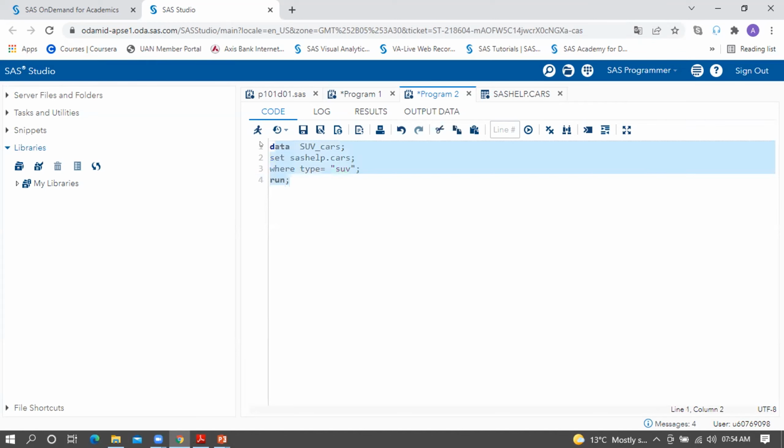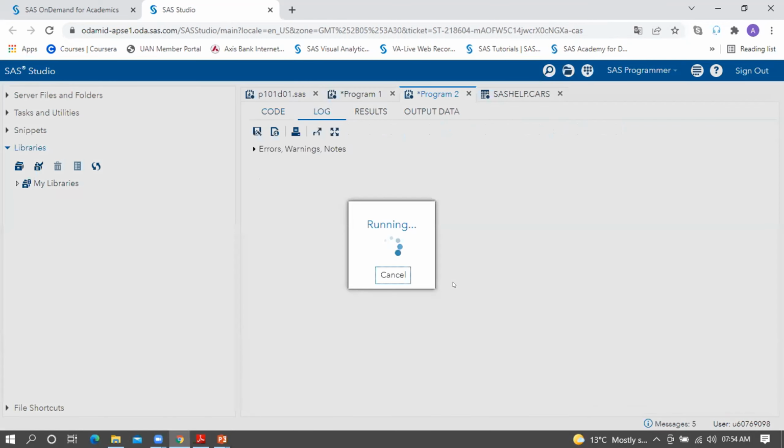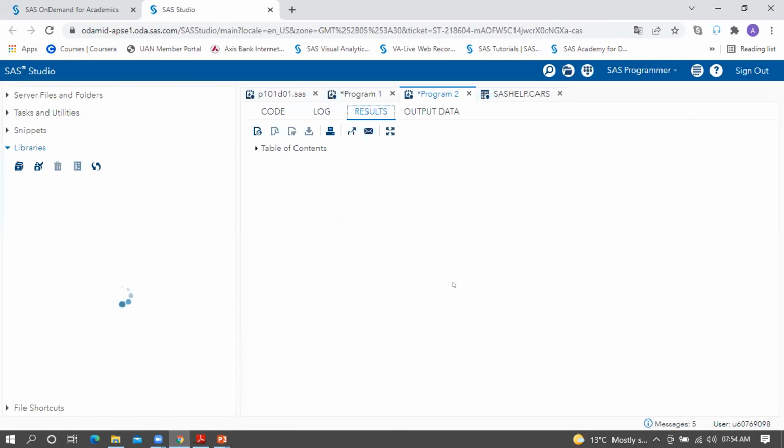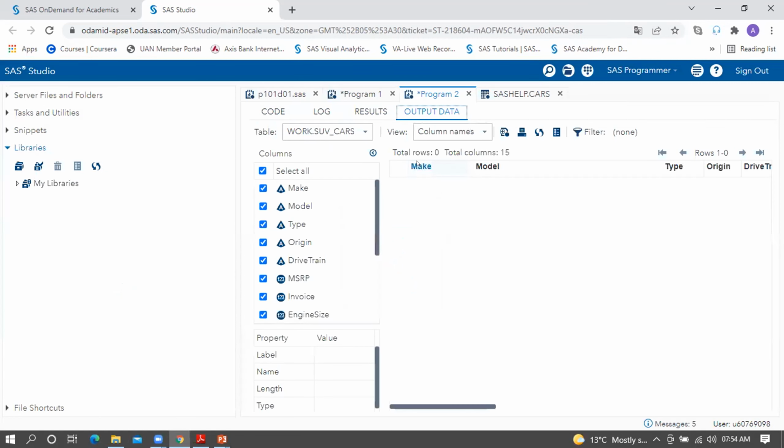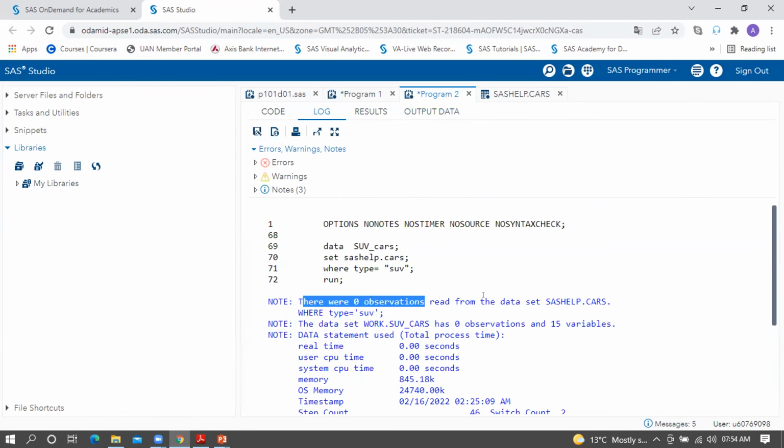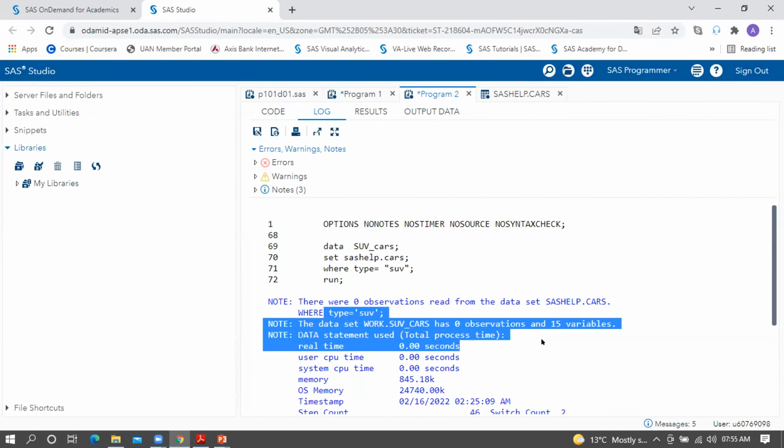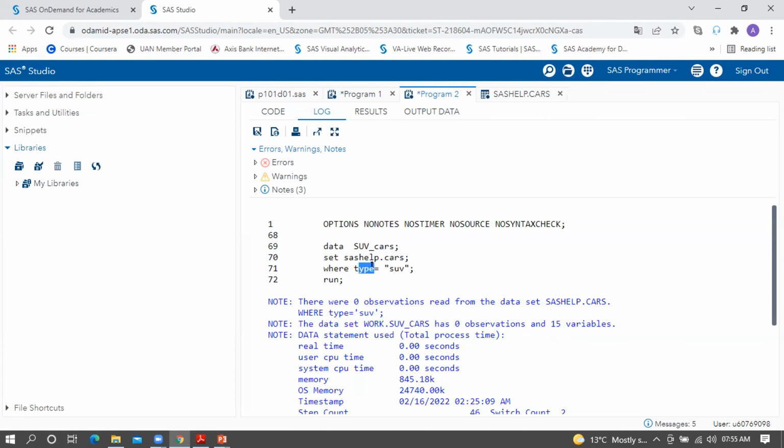Right. So now look here. When I execute this data step, it's telling that the table is created because it's copying all columns, but it's not able to select the rows. So there are zero rows. Looking into the log also, it's telling zero observations were read from this table. It's working on this criteria, but even after working on this criteria, its new output has zero observations. Why? It's because, as I said to you, for the column type, though it's a character type, the values are case sensitive. Got it, Nilima? Yeah.